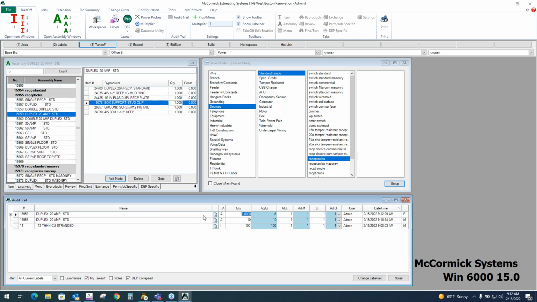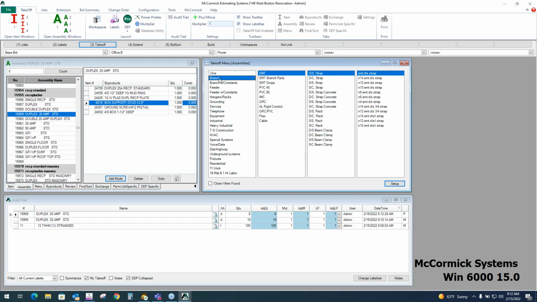I got 8 of these assemblies. Again, that's all the parts I need to install the outlet. Price and labor is built in. So if it's marked on the plan, we're done. That's basic counting. I'll show you linear takeoff next.